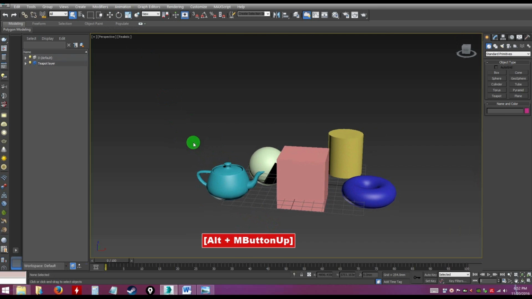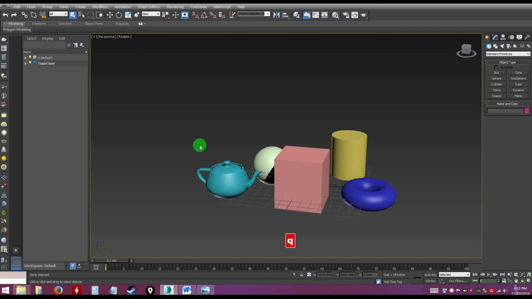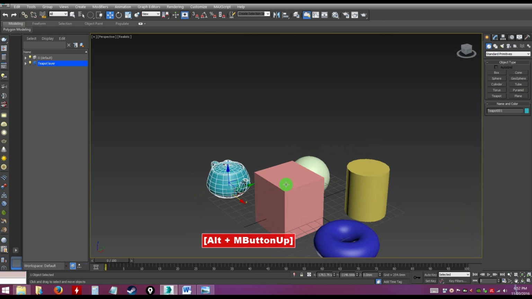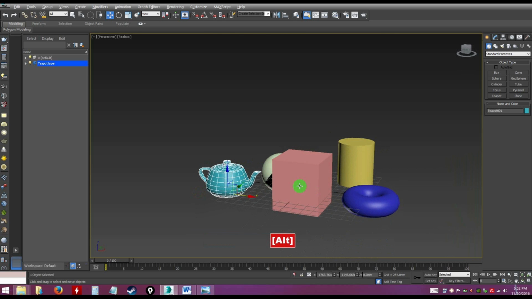The shortcut for that is Q for select only, W for the move tool, E for rotation, and R for scaling. Okay, let's test the W, which is move. Select the teapot. What I want to do is move the teapot and put it on top of the box.